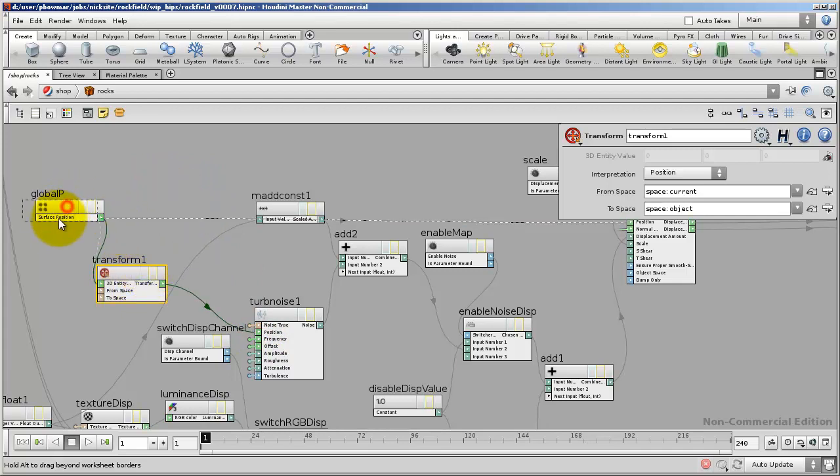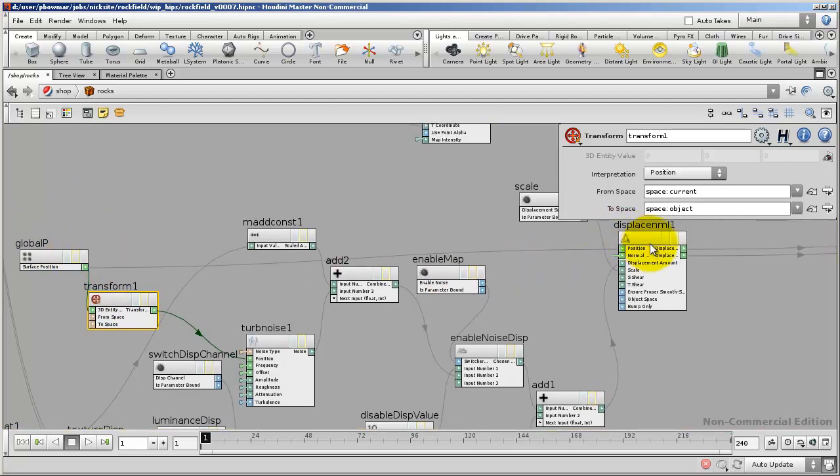Note that I'm not altering the wiring of global P that goes into the displace normal operator, because that would break things. So I'm simply fixing it right here. And I'm transforming from space current, which means whatever space this is in already, which I just mentioned is in world space, and transforming it to space object. And what that will do is make sure that P is attached to the object, not attached to the world or camera space. So simply inserting this operator without changing any of the parameters fixes this bug.